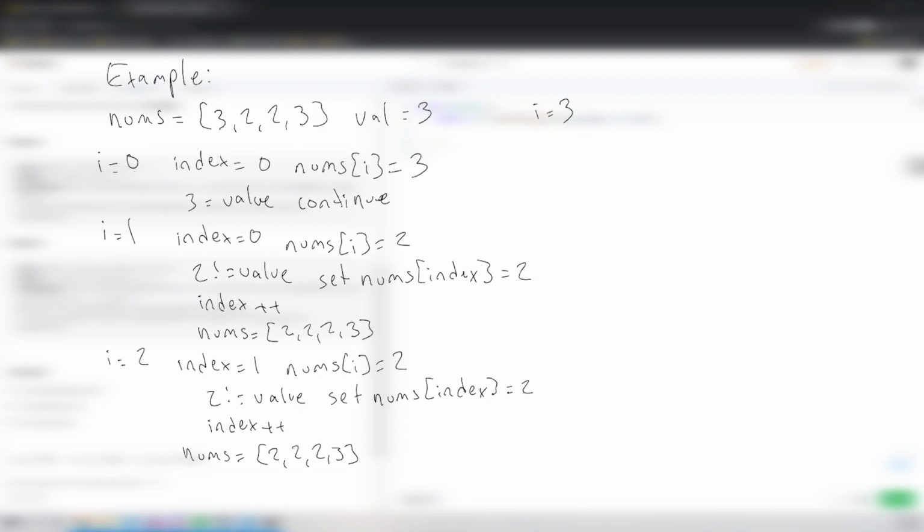For i equal to 3, we're going to have our index equal to 2, and our nums of i is equal to 3. Now, obviously, 3 is equal to val, so we're going to just continue the loop. And now this will be the end of the loop. Index is equal to 2, so we return index.